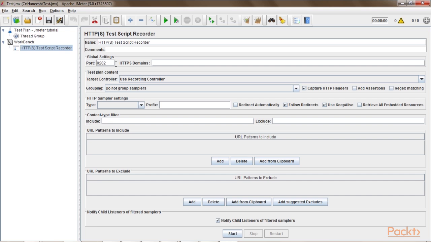This port number can be set to any 4-digit number unless it is being used by some other application on your computer. jMeter starts a proxy server on this port to record all the web traffic sent and received at this port. This port will have to be configured in the browser proxy settings as well, so that jMeter can record the activities performed on your browser, which we will be doing in some time.